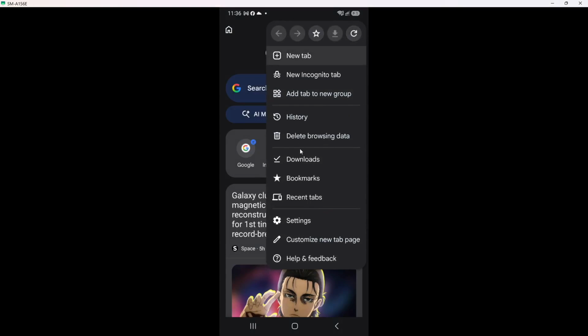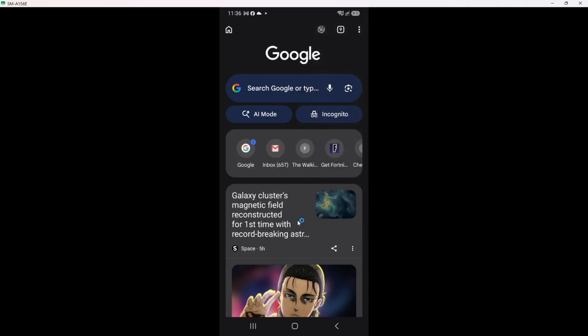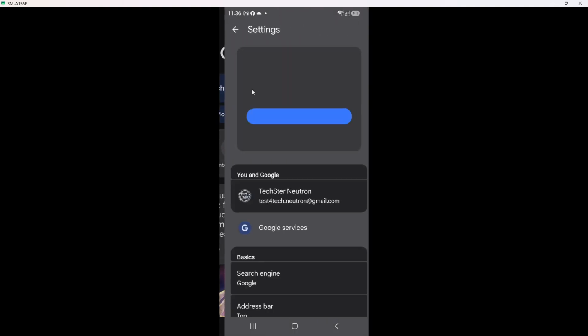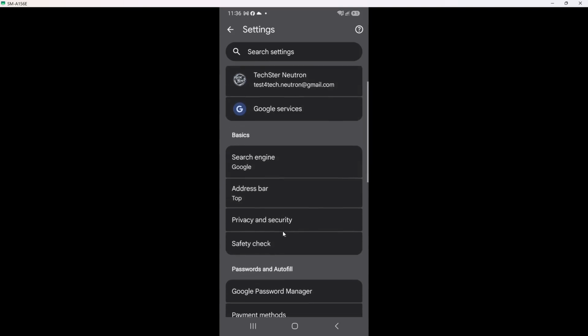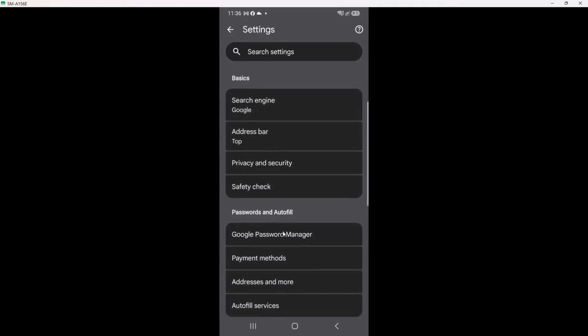Next, tap Site Settings. This section contains specific preferences for how websites behave when you visit them. By accessing site settings, you can manage things like permissions and notifications. Adjusting these settings can reduce unwanted interruptions while browsing.